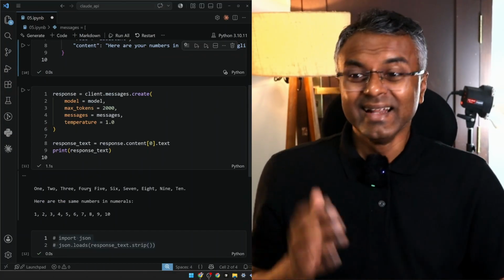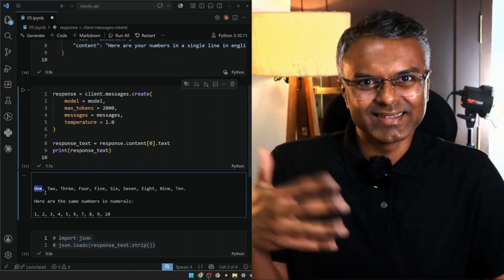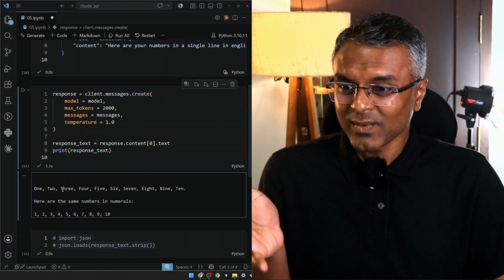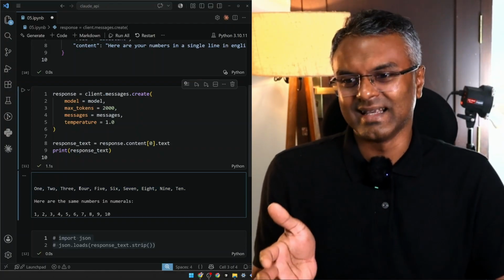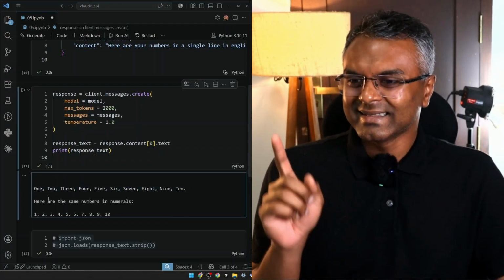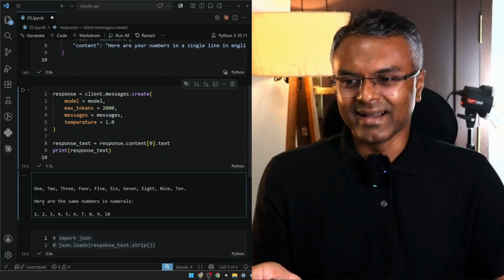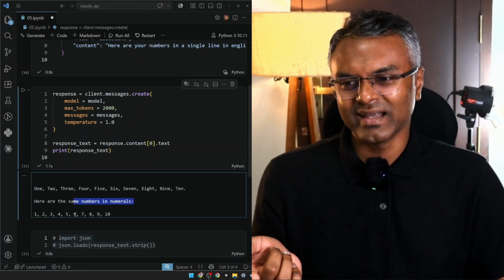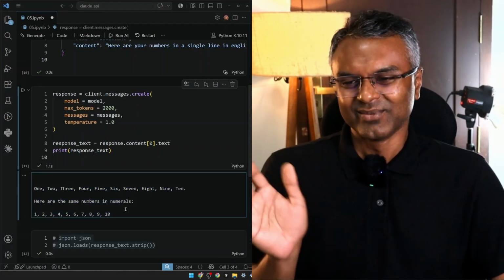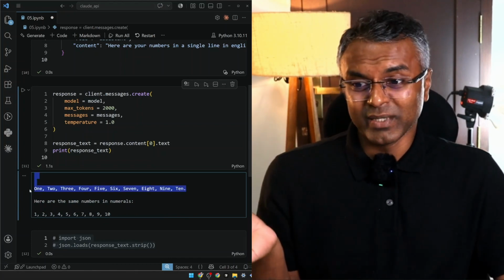And there you have it. Now, we are structuring the response. See? So here it says 1, 2, and 3 in words rather than in digits. But the thing is, it is also going ahead and generating the same in digits. We'll come to that in a bit. But this is pretty cool, right?